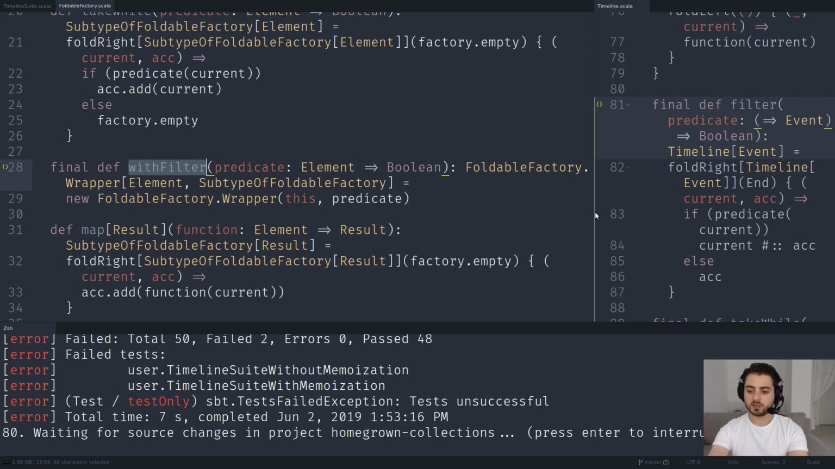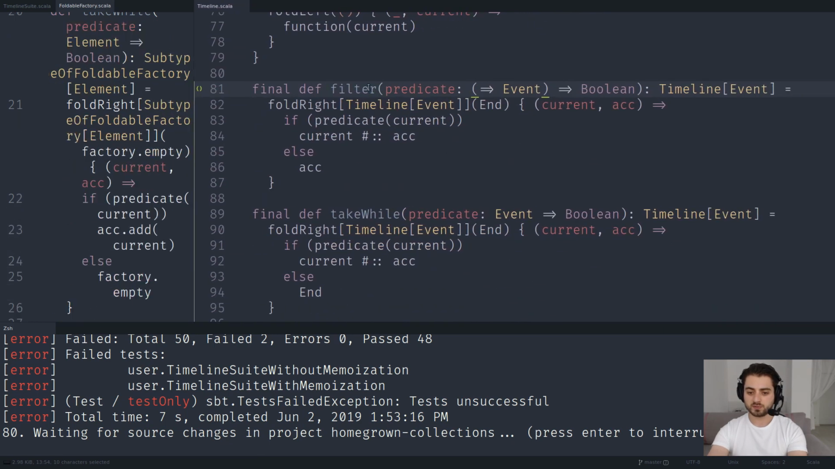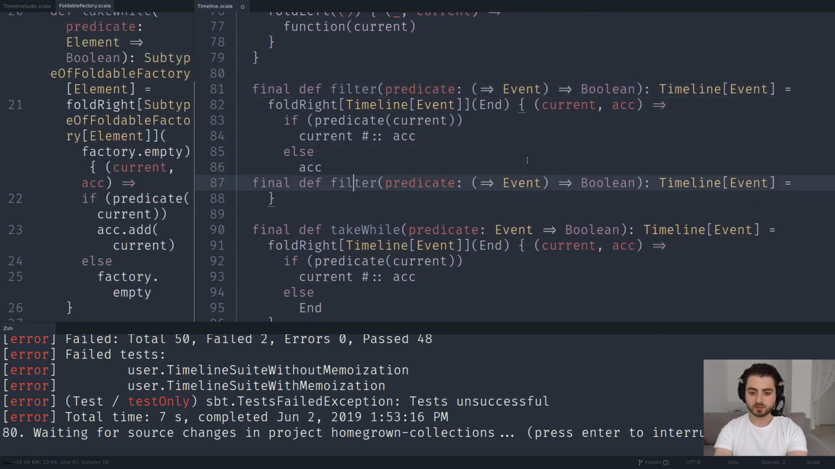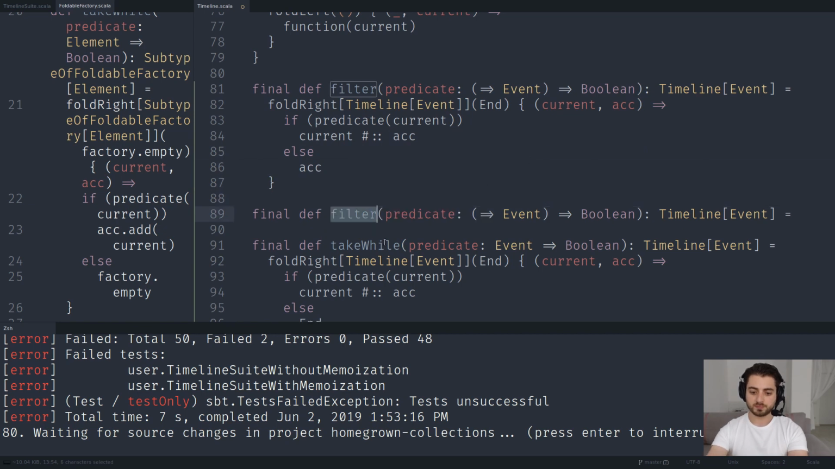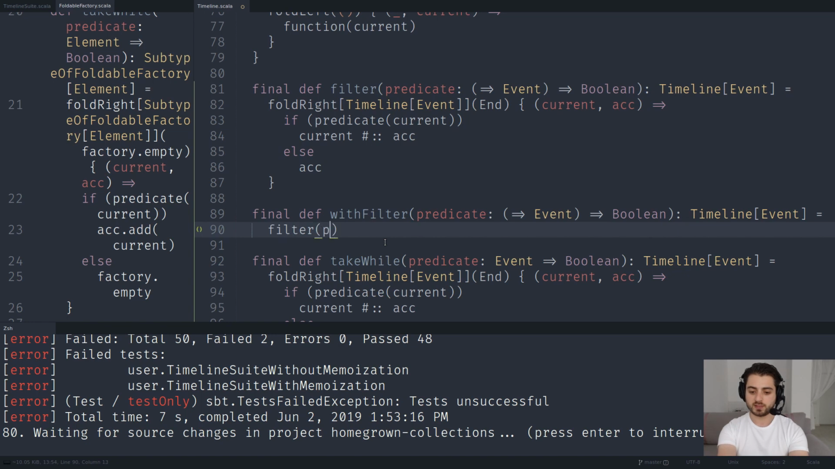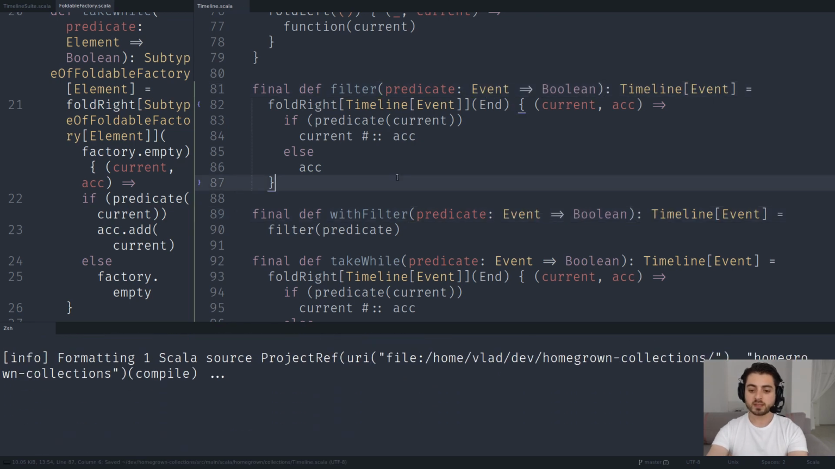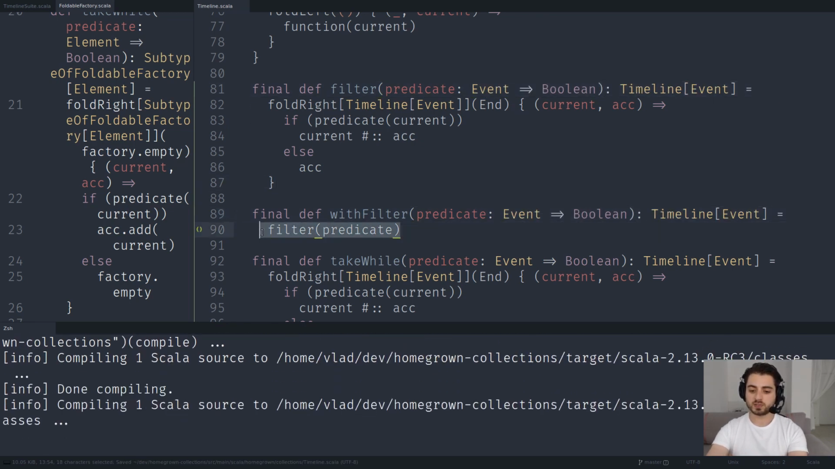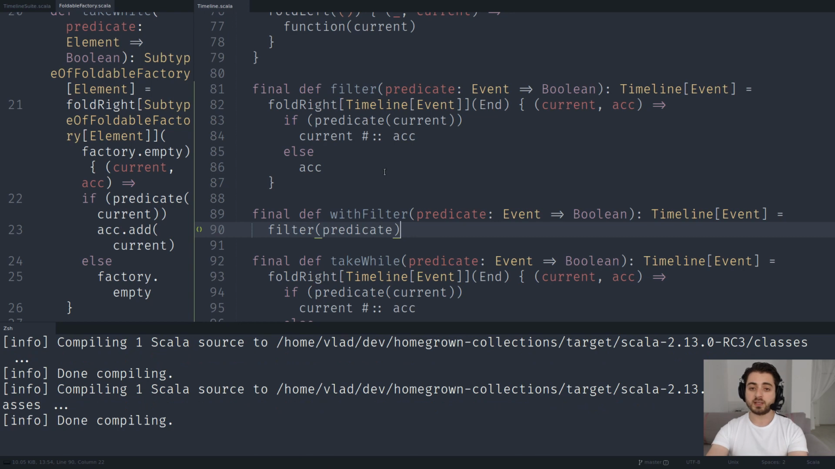But maybe already we should create a with_filter. Actually, let's go and create with_filter. Filter like this, and what it should do is just delegate to a filter. And in fact, we're going to revert that. Okay.